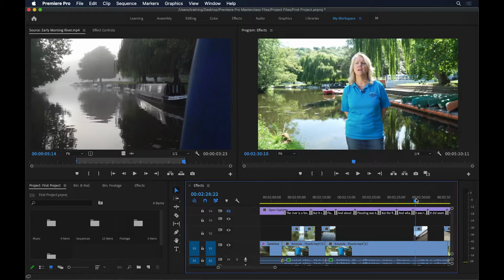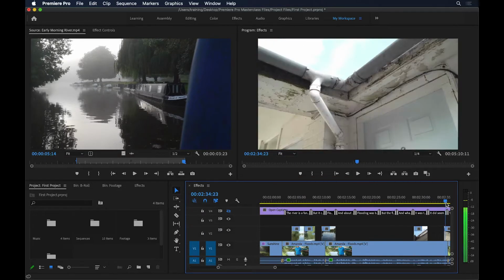Now, as well as this cutaway shot here, and also this one here, let's say you want to see some photographs as well. Let's see how it's done. I'm first going to need to, of course, import those photographs. So just like anything else, I can import the photos by double-clicking anywhere empty inside the project panel.